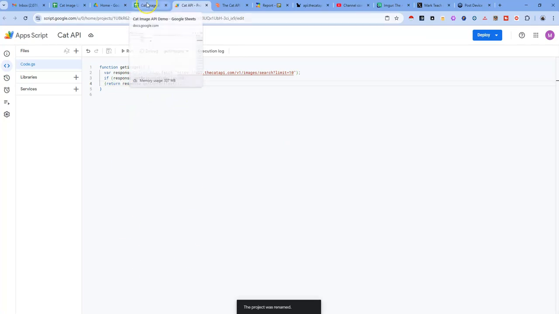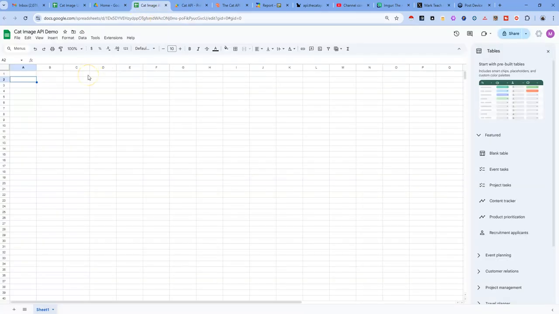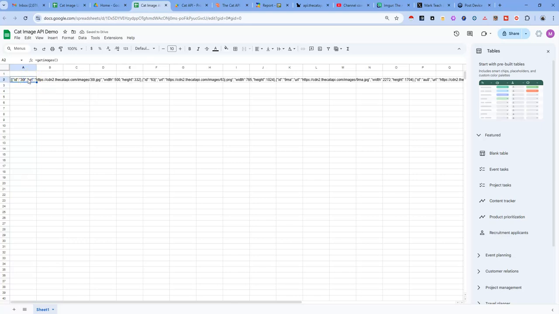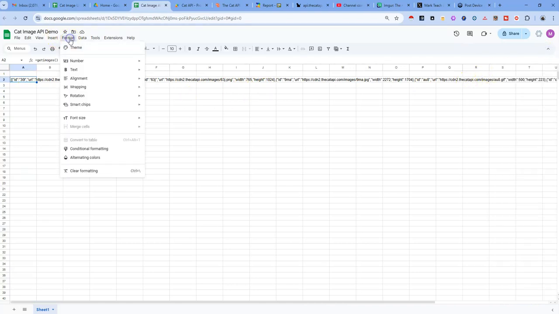So as you're building something like this, I've built a bunch of these and I already know what to do, but here's the thing, right? You want to see what you're actually doing. So what you do is you come back to the Google Sheet, type equals getImages, and there are no parameters to this function, so it's just parentheses, and when you hit enter, you see the JSON is produced, right?